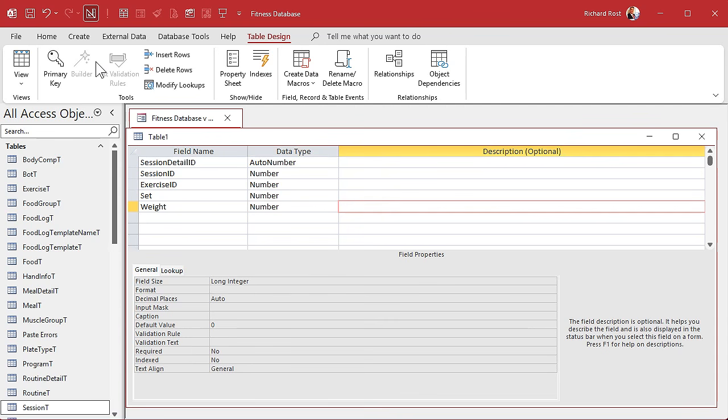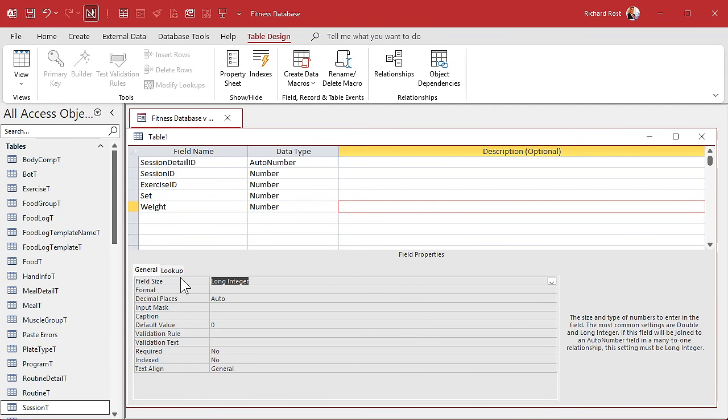Now, it's up to you if you want to put fractions in here. Now that I think about it, I actually do have some weights where I do half pounds, so I am going to make this a double. And, oh, decimal places, duh, wrong one, double. Yeah, you could leave it 0 because I do have some 0 weight, body weight, obviously. If you're doing push-ups or pull-ups or whatever, that'd be a 0 weight.